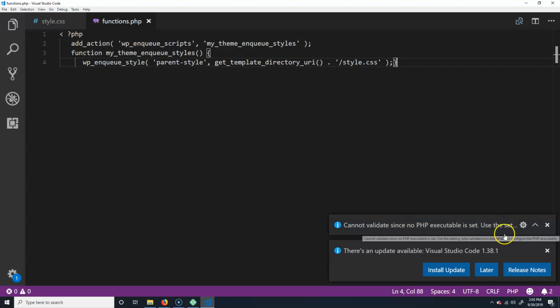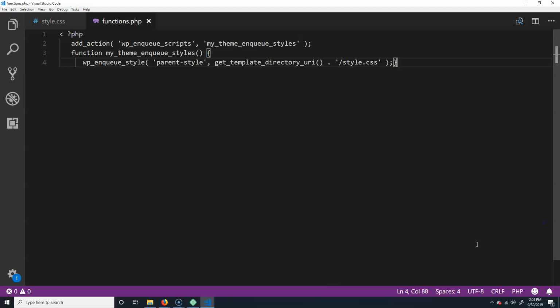Cannot validate since so much PSQ is used. I don't know what they're talking about. Alright, it didn't highlight it. Let's hope that works anyway. It does show PHP as the little thing up here, so that's good. But, oh well, we'll see how well this works.